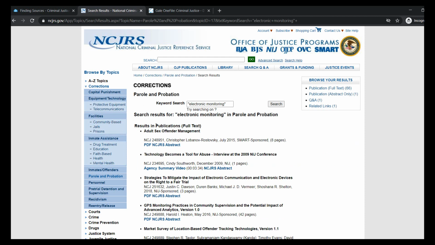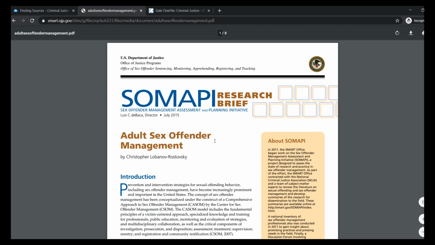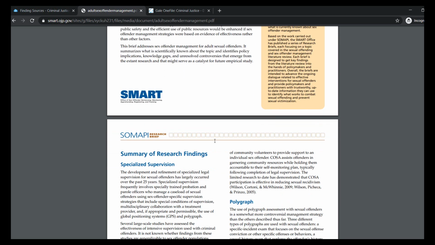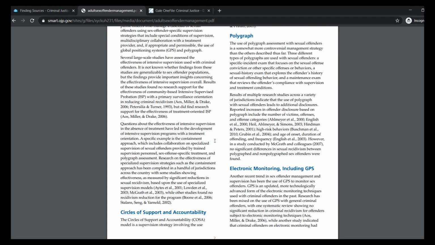And the first thing is results in publications full text. The publications are going to be your best bet in this database. So, adult sex offender management. We don't know from the title that this is related to our issue, but if you go into the PDF where you can read the full article, if you read the introduction, it should tell you what they're going to be talking about, but you can also just scroll through and look at the headings of the paragraphs.